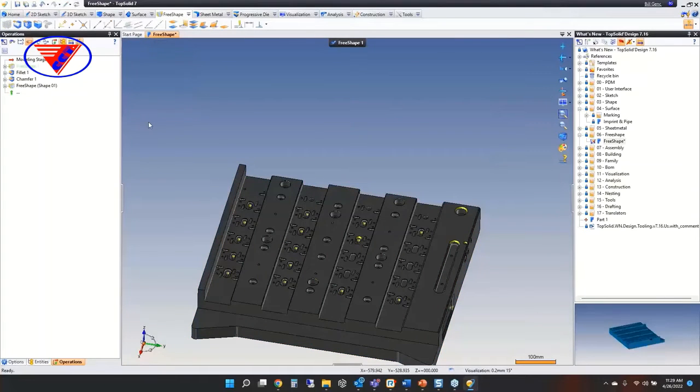Okay, so for those of you not familiar with FreeShape, let me give you a quick idea of what it can be used for. So FreeShape can be used for a bunch of things. Typically, it's going to be used on imported parts, but it's not limited to that. You can use it on TopSolid design parts as well. But it's going to be used on imported parts to help identify drillings, features, things like that, so that you can further automate the manufacturing side. The other advantage of it is it's identifying them as TopSolid features, so you have more robust control over modifying.